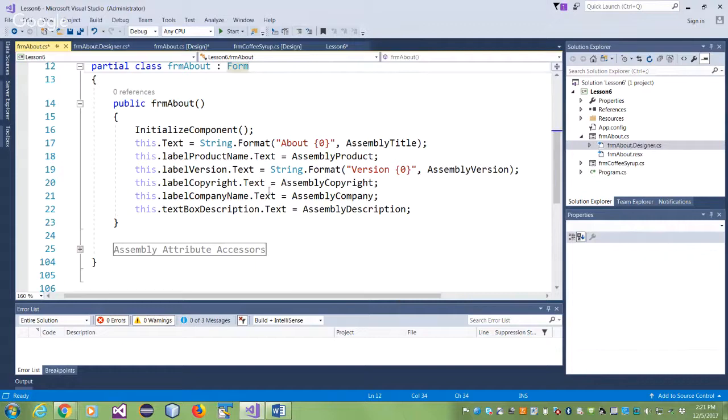Then the product name is coming from the assembly. And notice this all is coming from the assembly version, the assembly copyright, the assembly company, the assembly description, the assembly version, the assembly title. And I filled that up. I've already filled that up in my assembly information. So if you don't want to use it, all you'll have to do is remove these lines. That's it. Then it won't draw it from there. Right? In your constructor, just remove it and then it won't draw it from there.